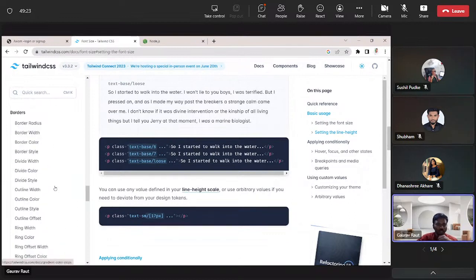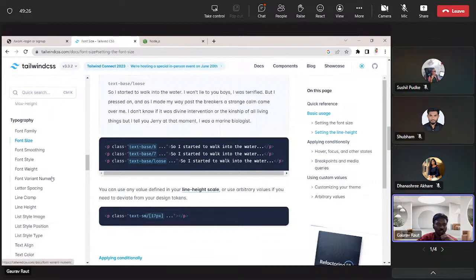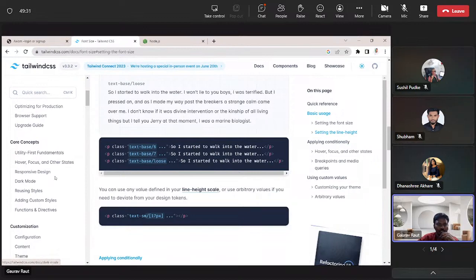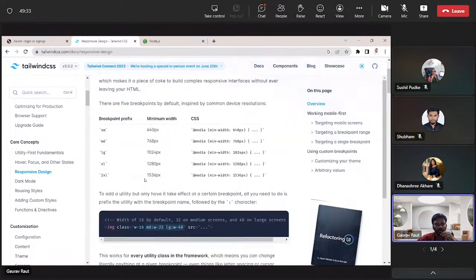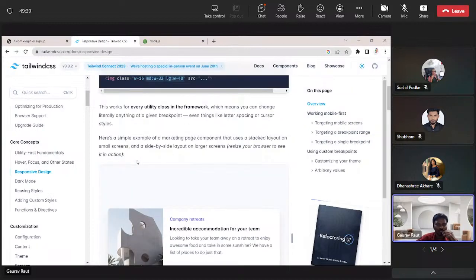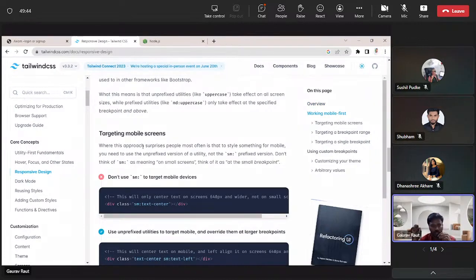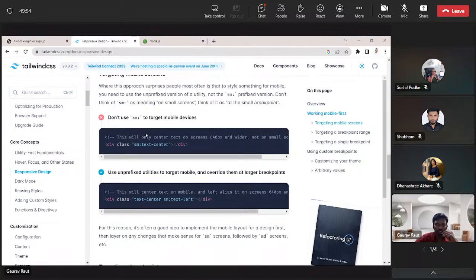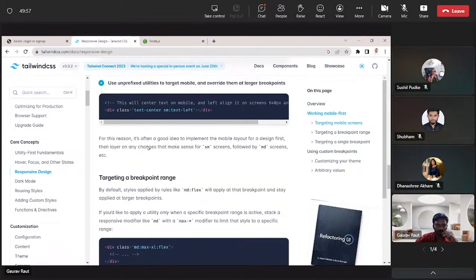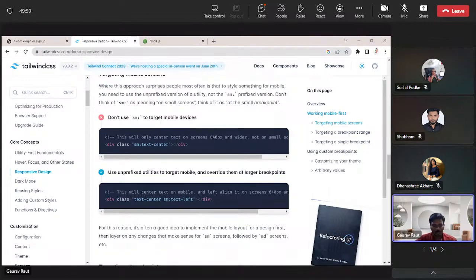So let's talk about responsiveness. How can we check the responsiveness or how can we apply the responsiveness? Simply see here, there are some breakpoints. This Tailwind CSS is mobile first. By default, it will support the mobile screen first, and after that it will support the larger screens. So see here, an example. Let's try the demo for that.